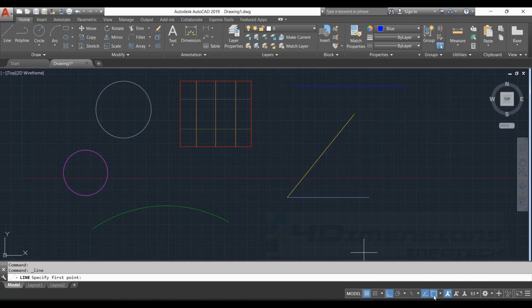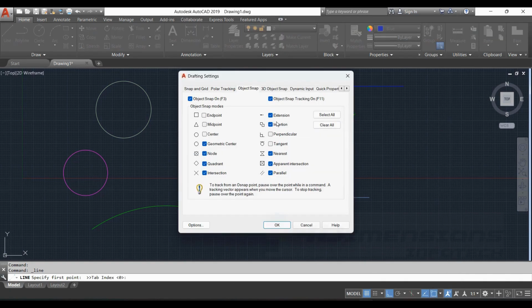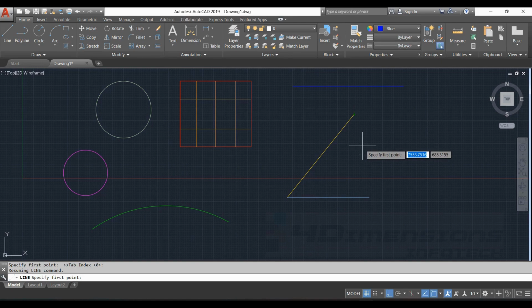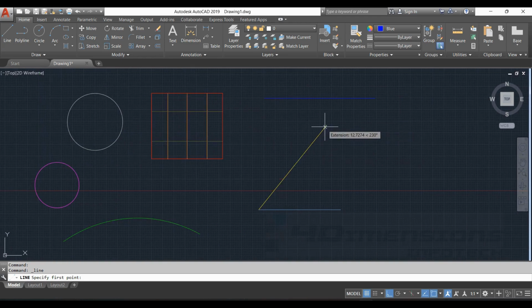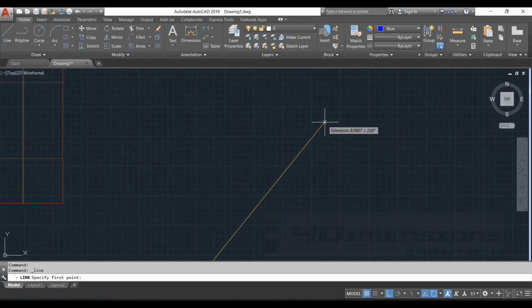Suppose I go again to object snap settings and put off the nearest option also, quadrants also off, say OK. Now if I drag the line on the circle, these quadrant points are also not visible now. Same is the case with nearest. Now I cannot grasp the nearest point or endpoint. It is just showing the extension point.